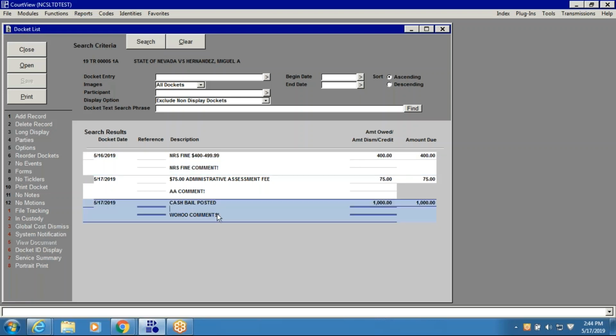Once you receipt to things, you'll see that there will be comments added to these dockets saying which receipt has been applied to this docket. But if there hasn't been a receipt that's been receipted against on these dockets, then you're more than welcome to delete them if that's what your court process dictates as well.